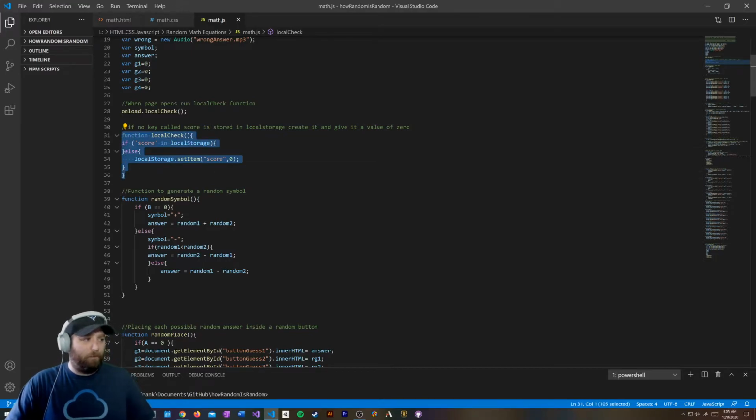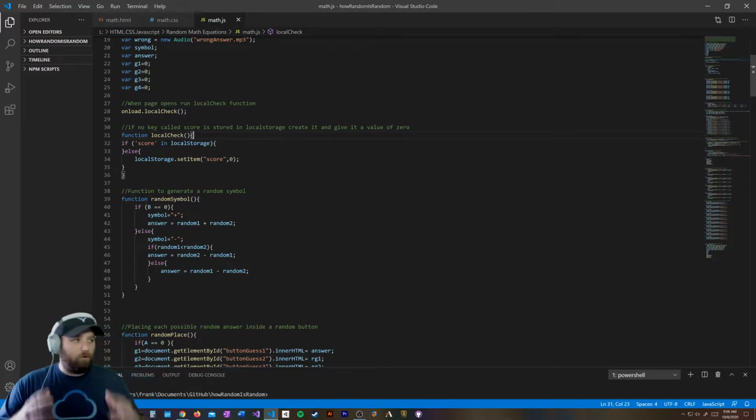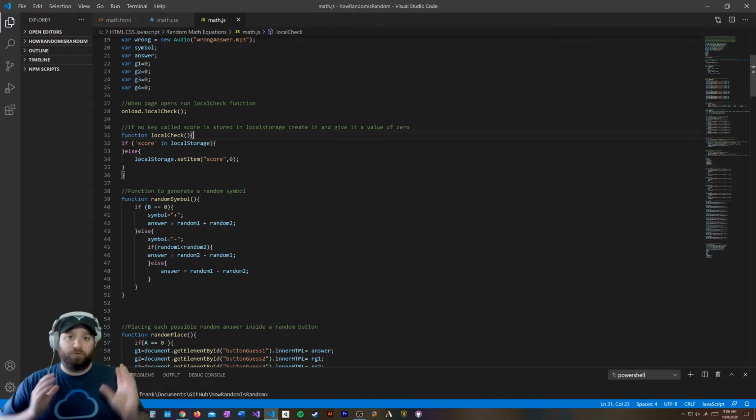So the function I went with is function localCheck. If score in local storage, do nothing, else localStorage.setItem score equals 0. So first, let's explain a little bit of local storage. Local storage is a way that you can save information on the person's device. And it will keep that information there, so when they open the web browser 2 days from now, 2 months from now, a year from now, that local storage will still be there.